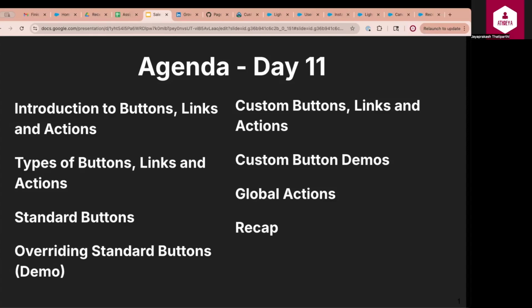Hello everyone. In today's session, we will be diving into one of the most practical and hands-on areas of Salesforce customization: buttons, links, and actions. We will begin with a brief introduction to understand what these tools are, how they fit into the user interface, and why they are so essential for improving user efficiency.